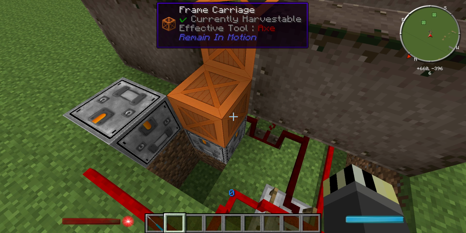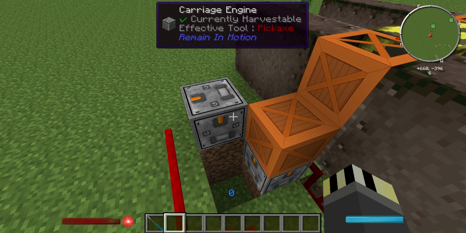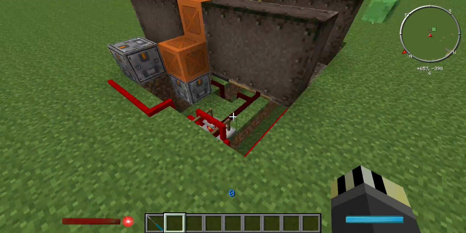The frame carriage will only move blocks which are directly touching it if it's been activated on that side. I'll talk more about that in a second. And the carriage engine stays still, so it will stay as a solid block in the location where you placed it, while it moves what it's touching. So a bit like the old RedPower frames and stuff. So the circuitry is very simplistic.